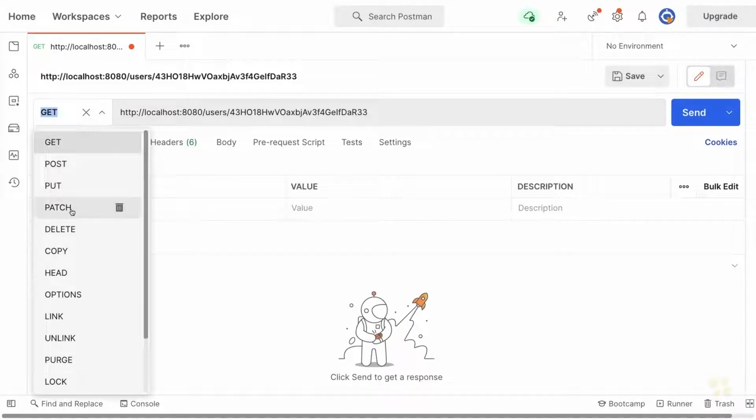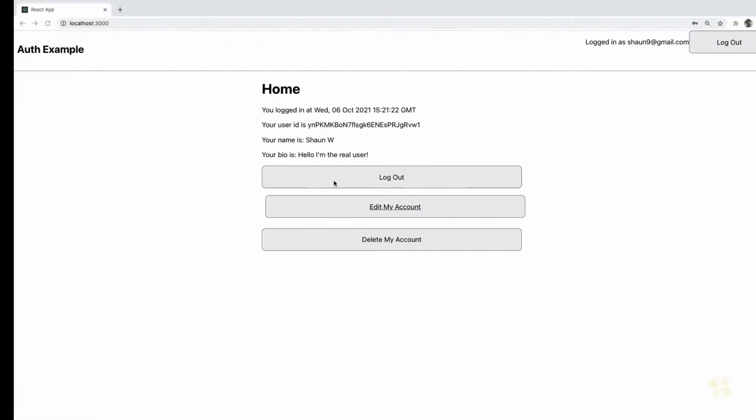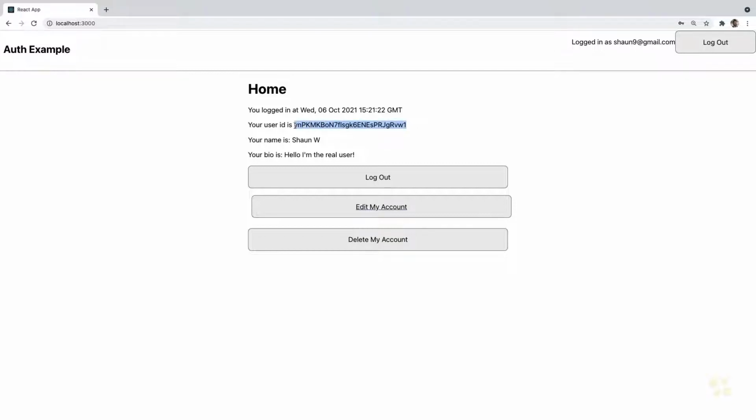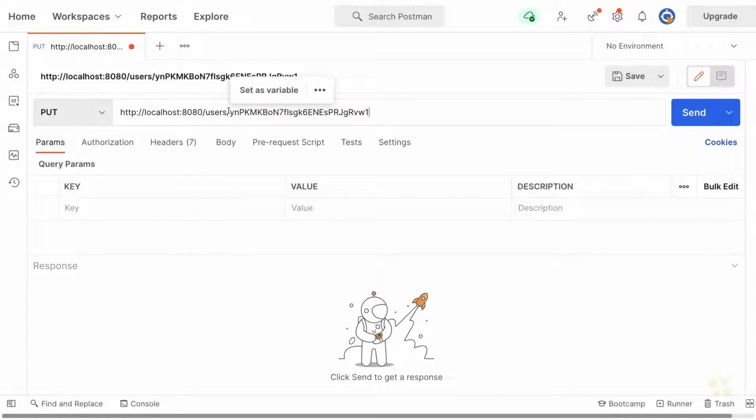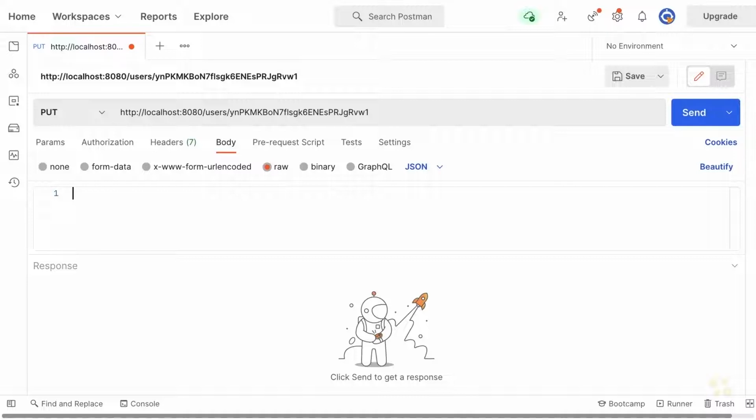And what we're going to do is try sending a PUT request to that user's ID. Okay, so we're going to copy this, replace this ID here with that. And as the body, what we're going to do is add some updates.